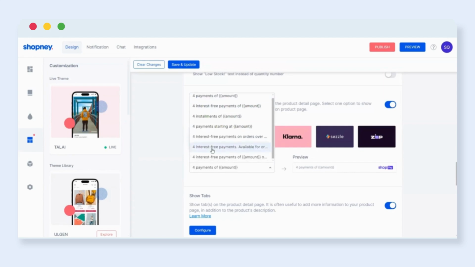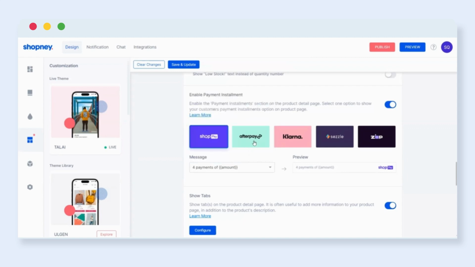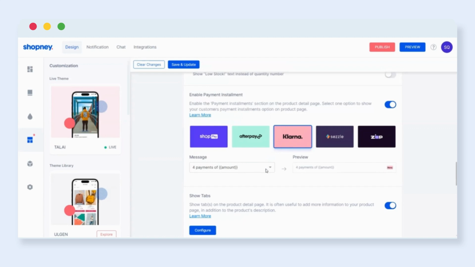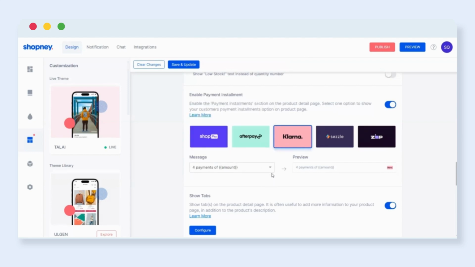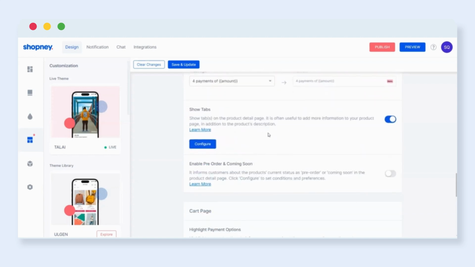So as you can see here, I've selected ShopPay. These are the preloaded messages for ShopPay. Afterpay would have these messages as well. For Klarna, you can make 3 payments, buy now, pay later, buy in 30 days. So those are options. Again, depending on your installment provider, you can select that and you would see the preview of that message over here.